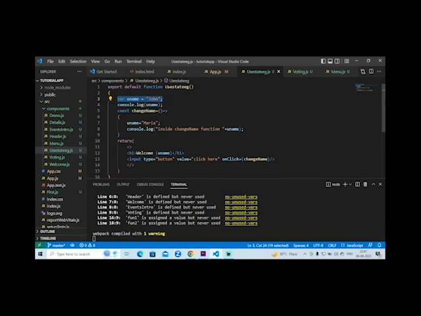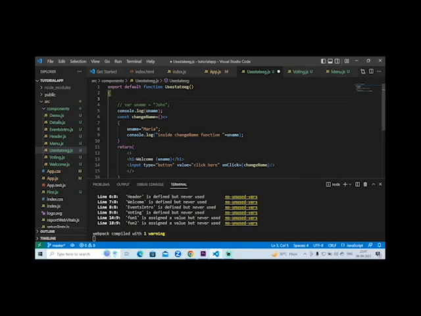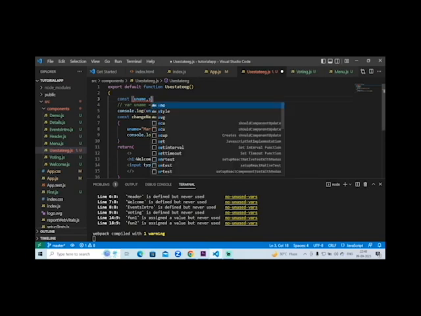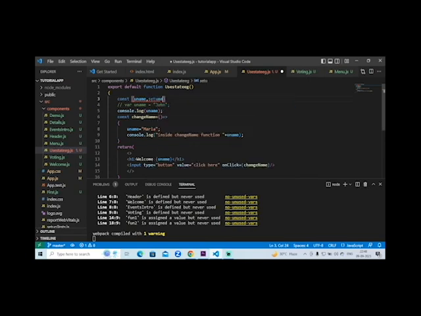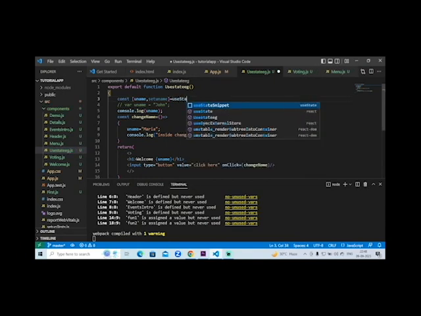Let us comment this one out. And over here, the very first thing you will create is a constant. You can change its value, but it will come with const. The very first thing is the name of the state that you are going to use as a variable, so uname. And second is the name of the function which will change the value of the state. So say setUname is equal to, you need to write useState.